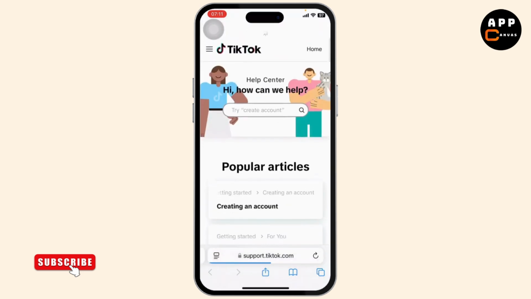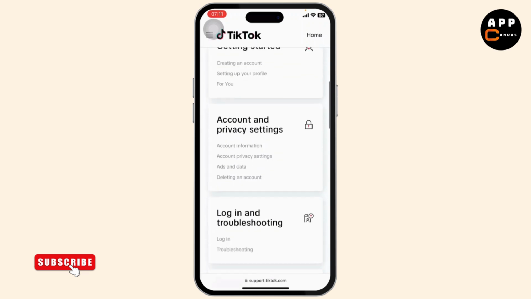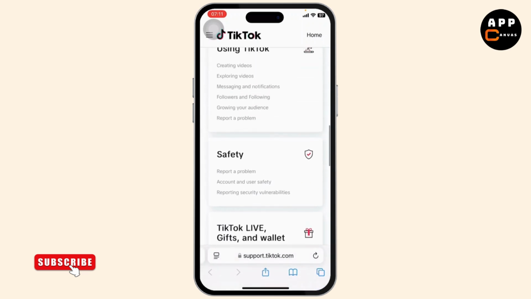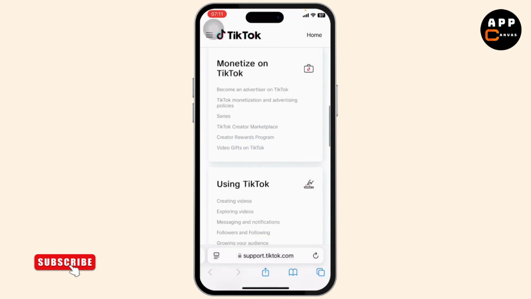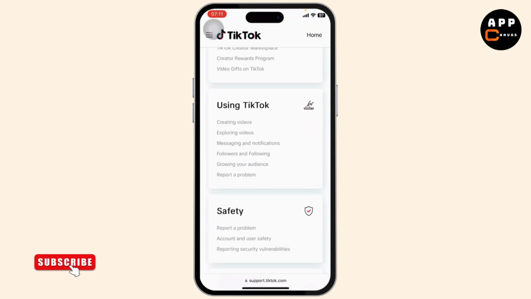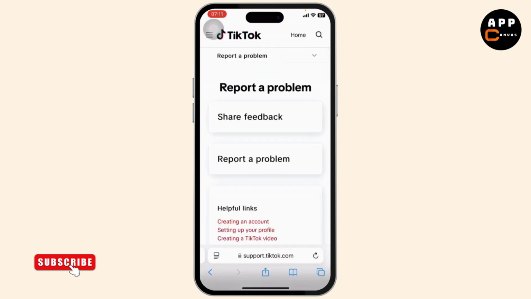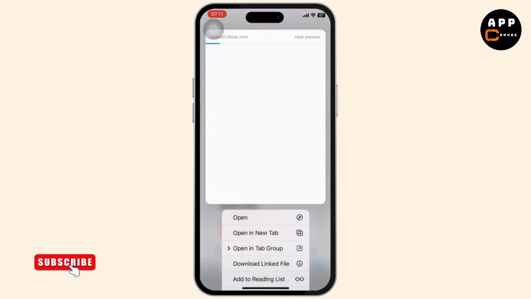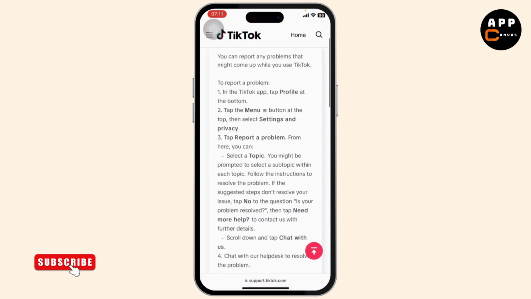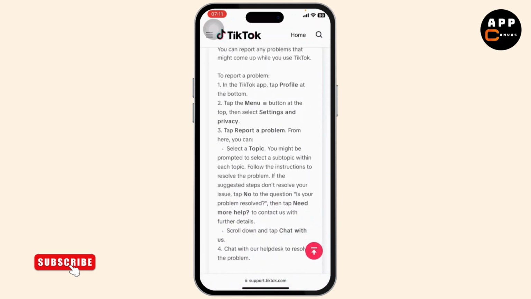And on the website, what you can do is right here, you will see different topics, as you can see. Now, under safety right here or using TikTok's, there are a lot of different options. There you'll find report a problem. Simply tap on it. And after you tap on report a problem, you can again tap on report a problem here. And after you tap on report a problem here, it will show you guys the method to report a problem, but inside of a TikTok app.